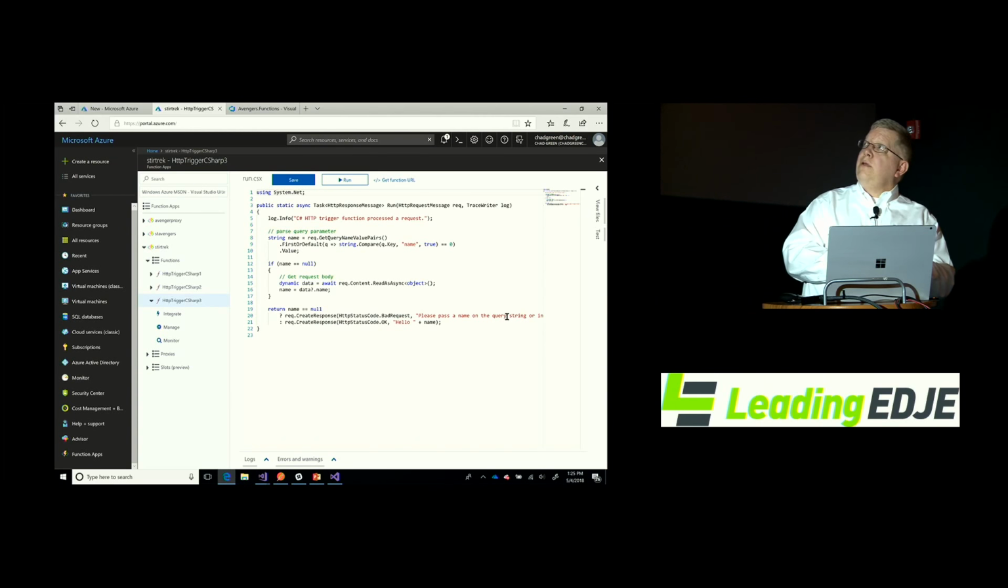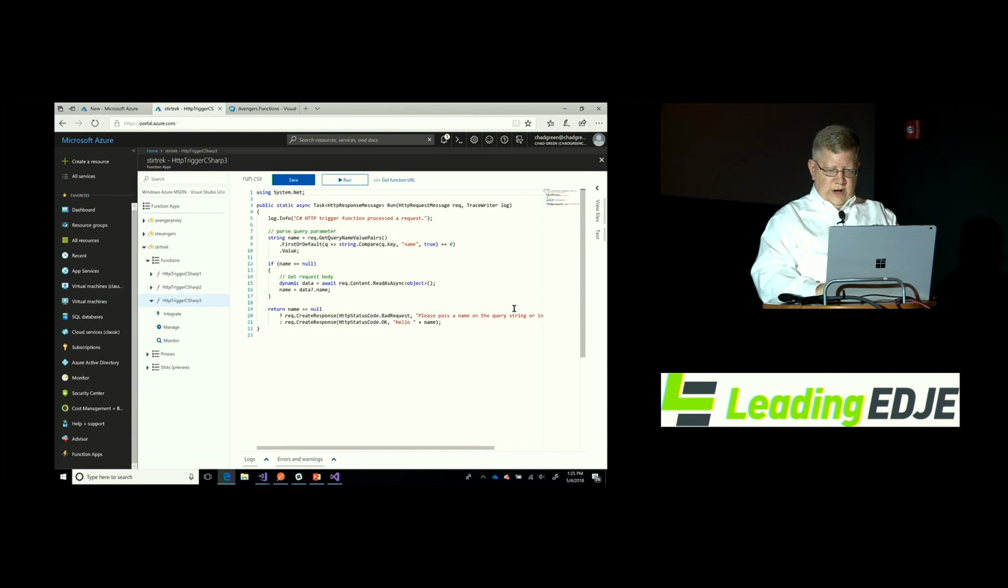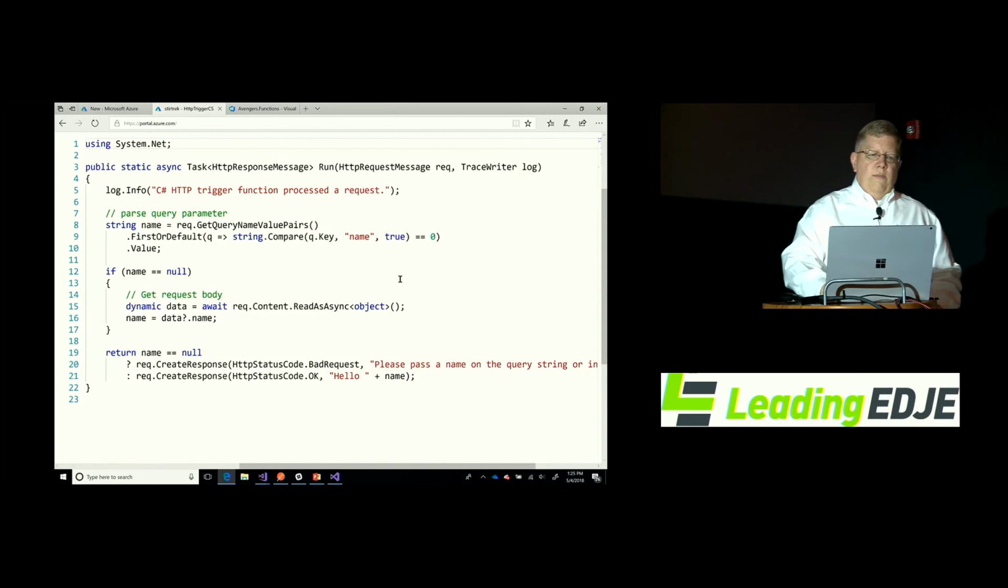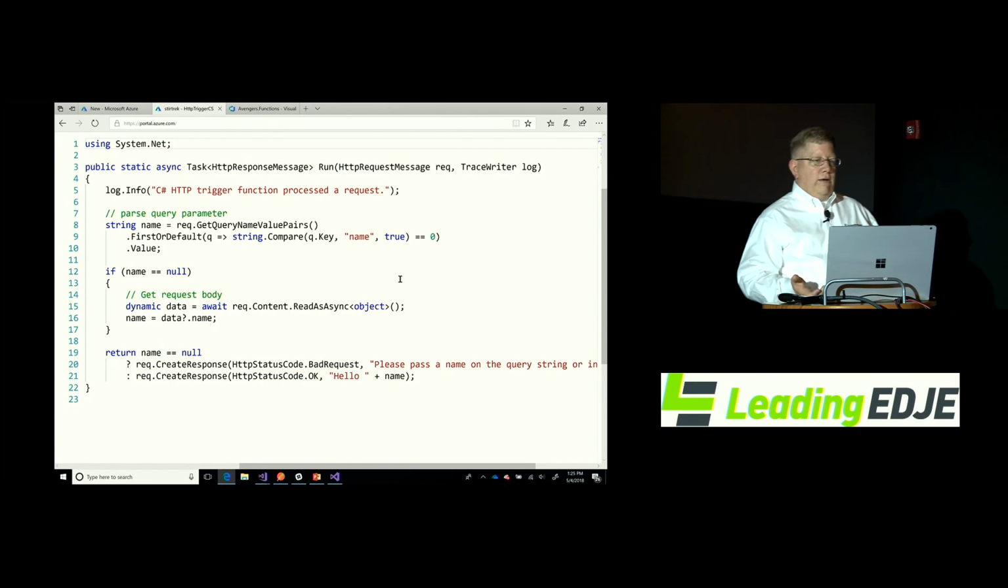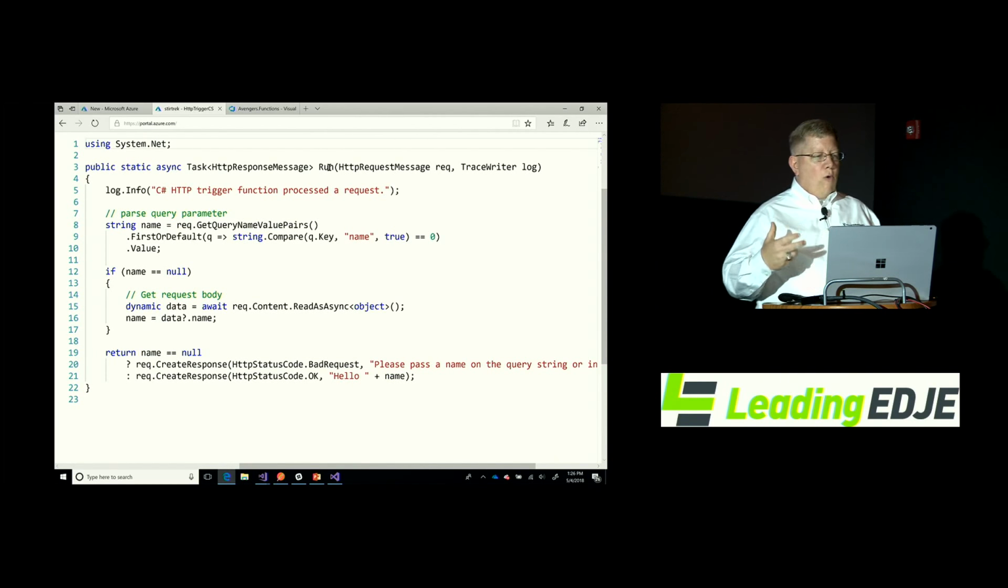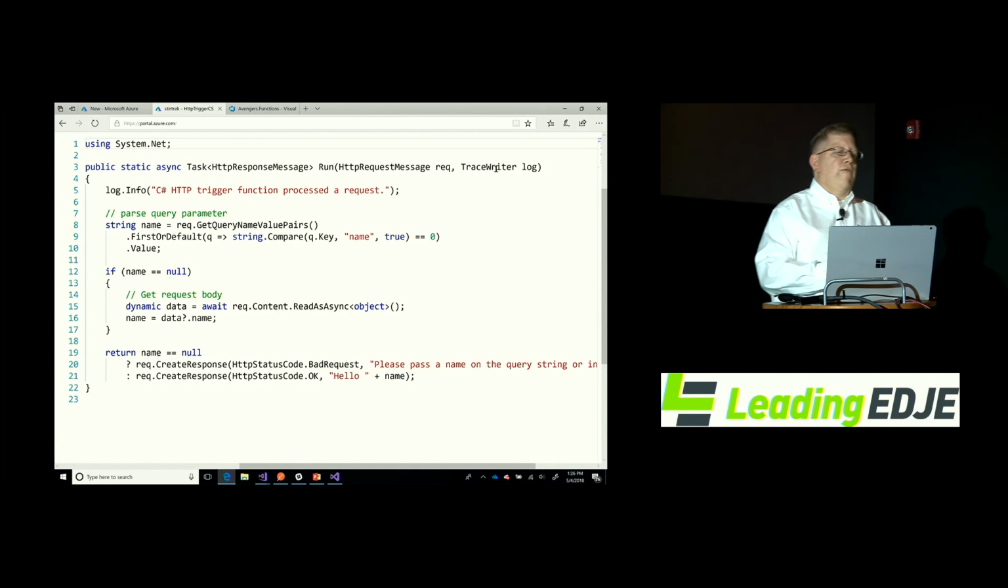It's pretty simple. Let's expand that just a little bit to make the code easier to read. But really, it's a pretty simple thing. I did C#, so we're doing an async Task. Your method always has to be called Run. That's a requirement. And at least with an HTTP trigger, it's going to take in that request message, and it's going to take in a trace writer for your log.